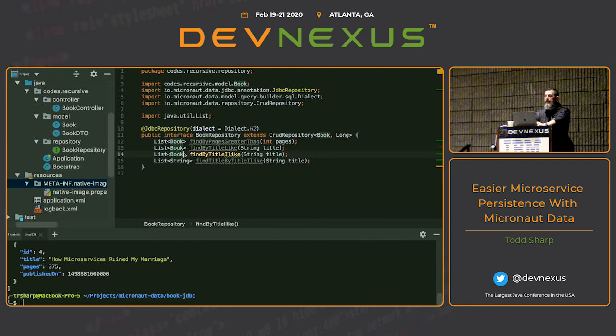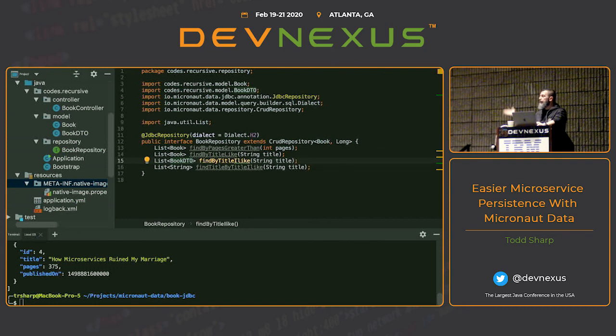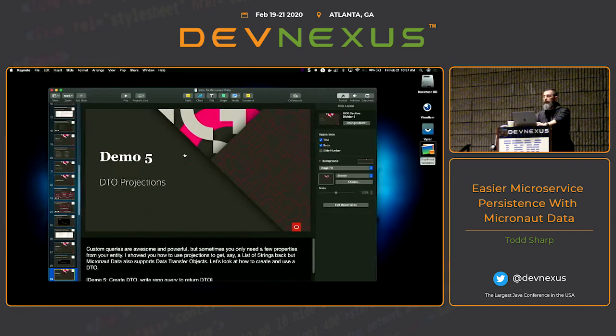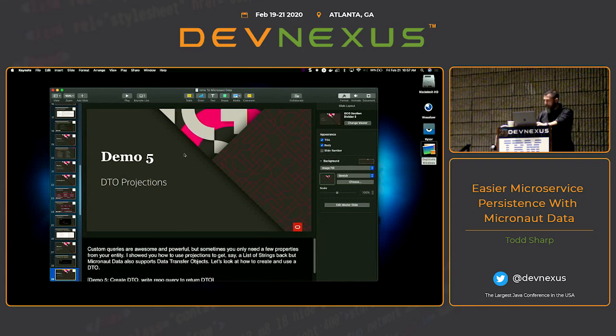For this find by title method, we can return a list of book DTOs. Just because we're running short on time, as you can imagine, if I were to run this right now, you would get an array of objects, but there would only be one property, the title property. There wouldn't be the pages and the published on date. So it's a nice way to use data transfer objects if you want to limit what you're returning back to the client.